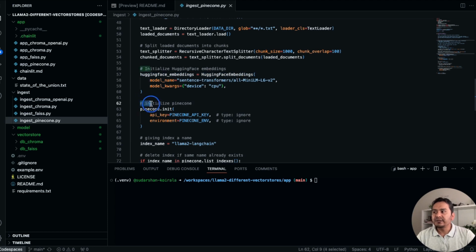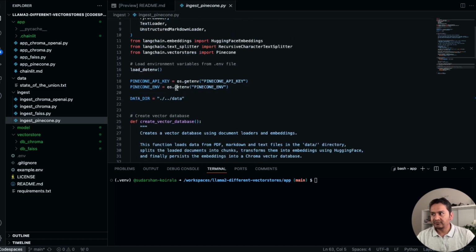What we need to do is initialize the Pinecone, right? So you need to run this code, Pinecone init with the API key, and the environment we just grabbed on the top here, right?